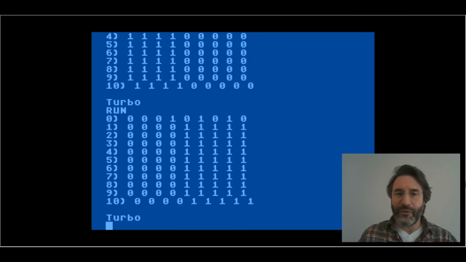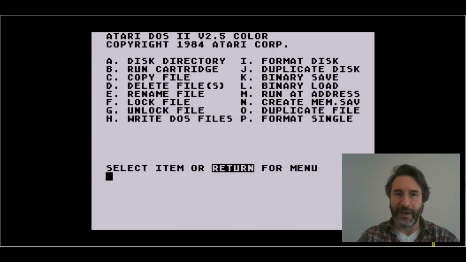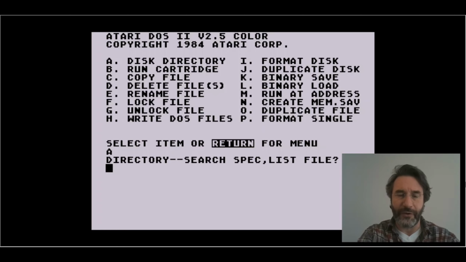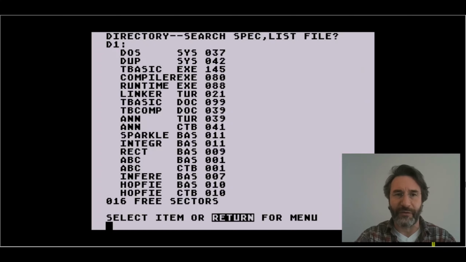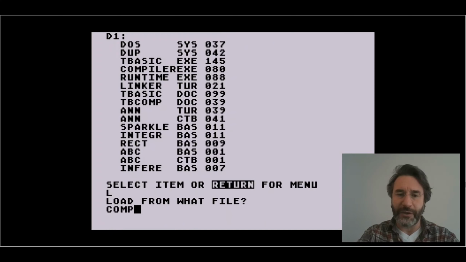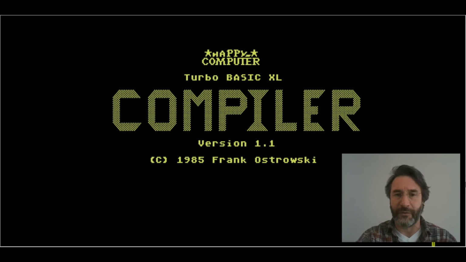Let's try now to compile this program and see if it runs faster. The very first thing that we need to do is to go back to DOS, which I'm doing right now, and we are going to compile this code. The first thing I'm going to do here in DOS is to list every file that we have, and as you can see here we have a compiler. This is the 4th row in this list. So we are going to load the compiler, which is done like this. You first type L and then you provide the name of the compiler and hit enter.